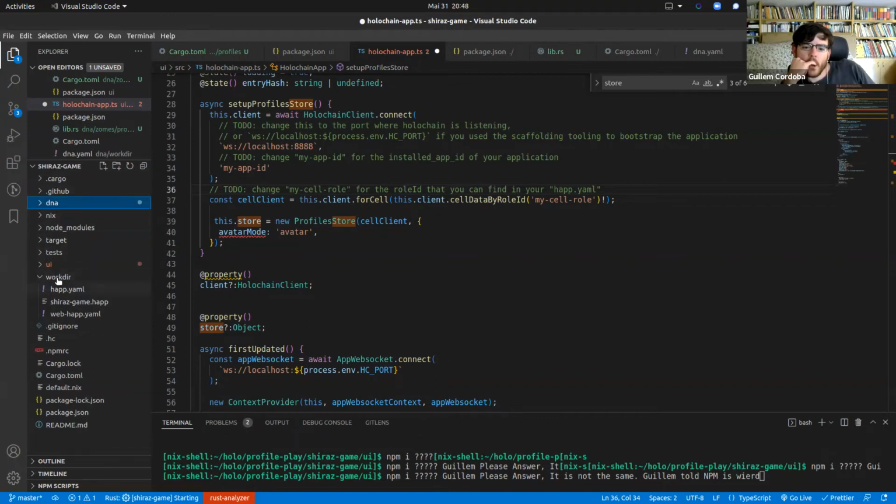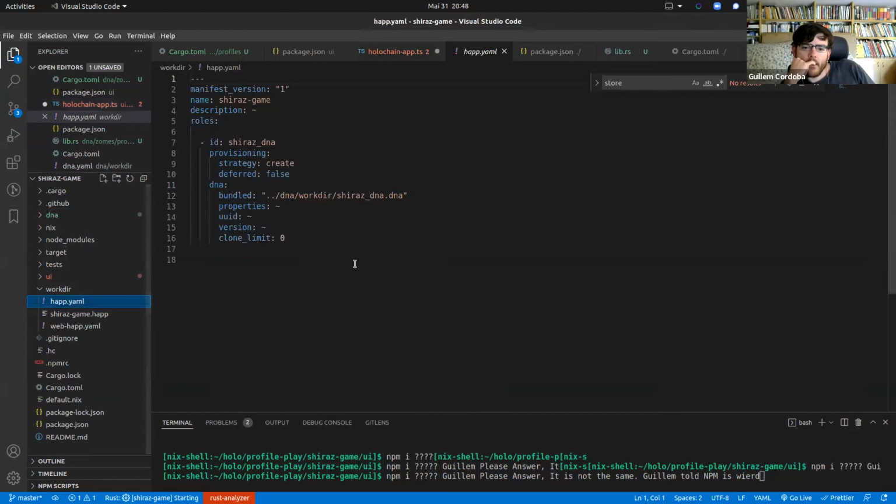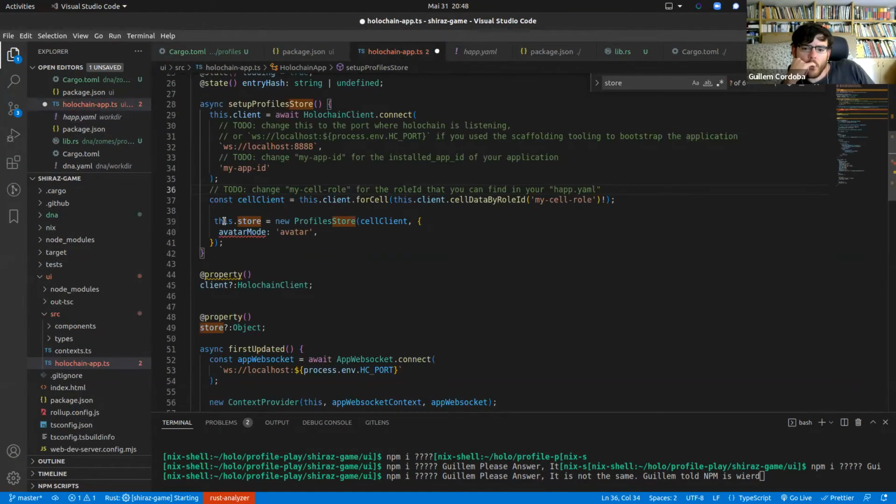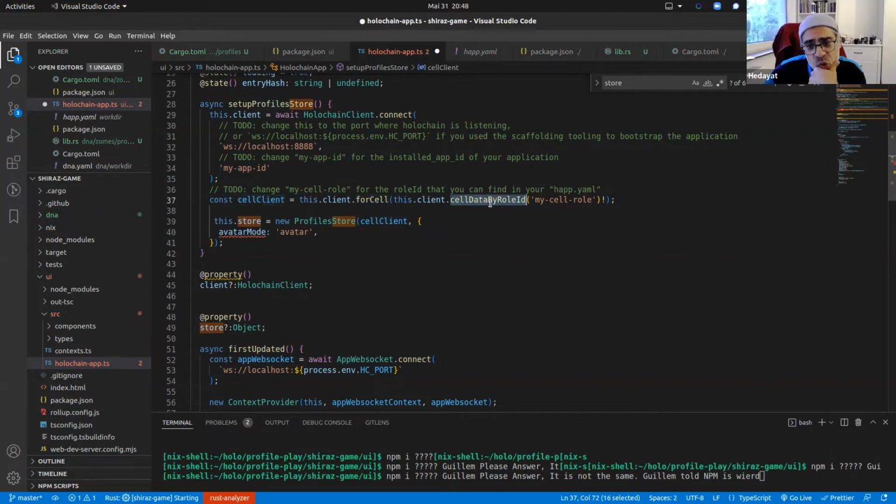hApps in the work directory, in the root hApps. So it means any application has a role. So the roles here, let me read the code to see what my understanding tells me. This store, go to the profile store, call client. Go for cell data by role ID.